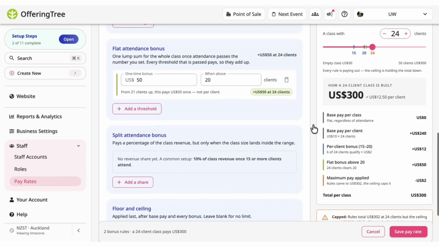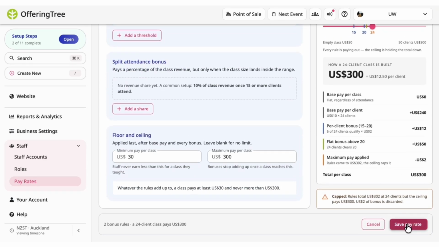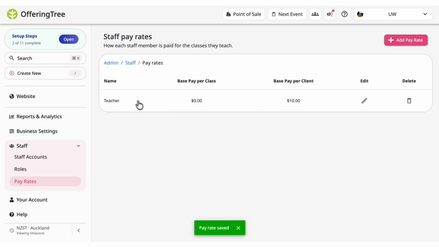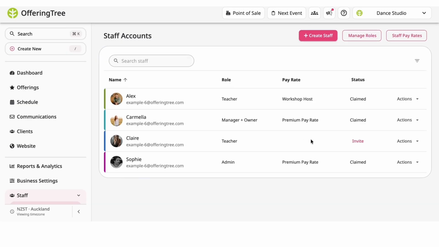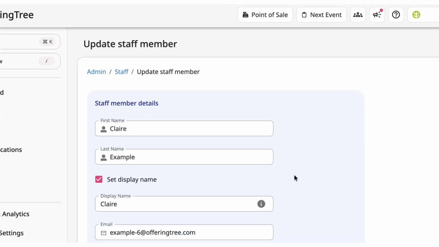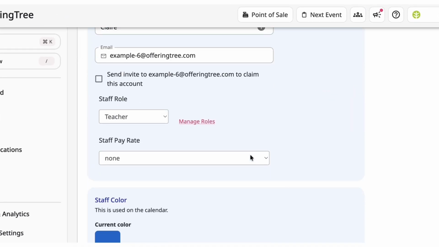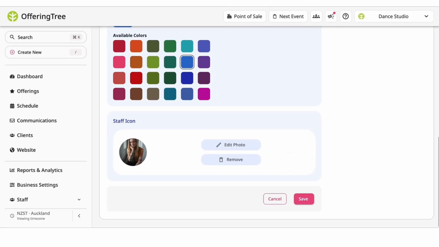And if you're happy with these setups, you can save this pay rate. You can create multiple pay rates with different names and different setups. And that way you can attach this to your staff members' roles and staff account as well. Once you have this set up, you can choose your staff's pay rate. So we have 2 teachers here, and we can apply that pay rate as well. At the moment, we have no staff pay rate chosen, but we can choose teacher, and then we can save.